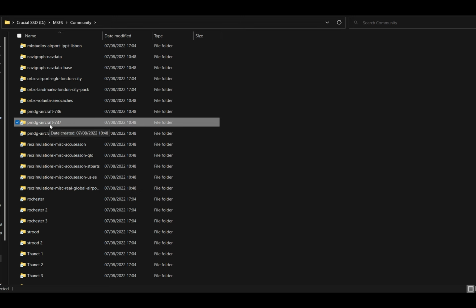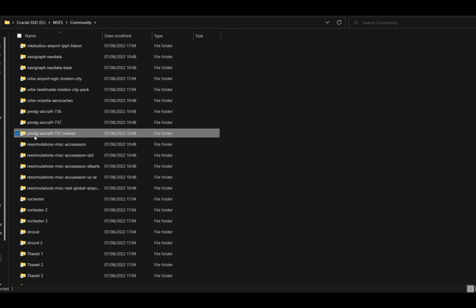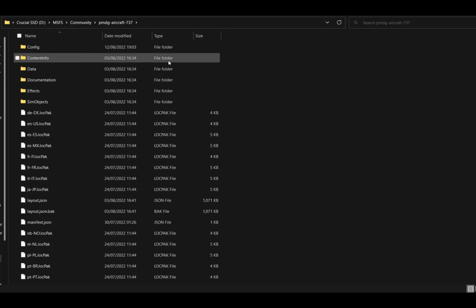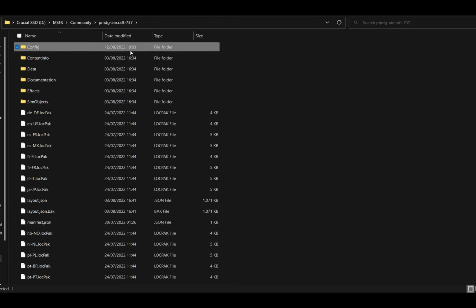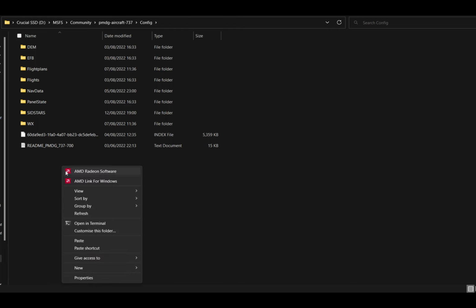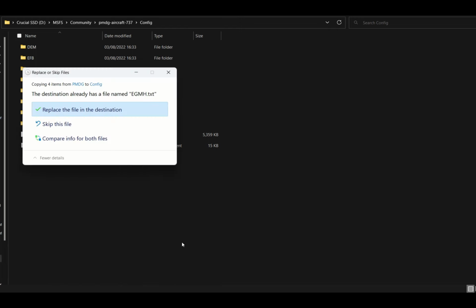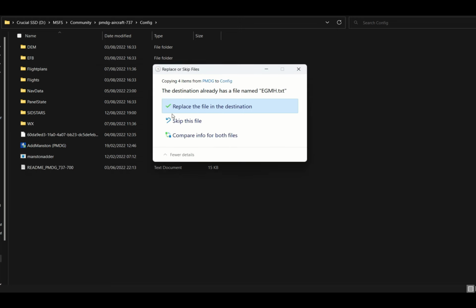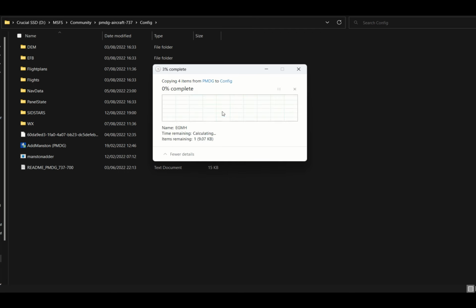So you go into PMDG Aircraft 737 and just be careful. There's another folder, PMDG Aircraft 737 liveries. It's the one without the liveries. And then you go into the config folder. Now this is the folder where you're going to paste those three files. So I'm just going to go right click, paste, and if it prompts you to replace any files, just click replace. This is only, in this case, just the Manston file within the SID stars folder. So we're just going to click replace.